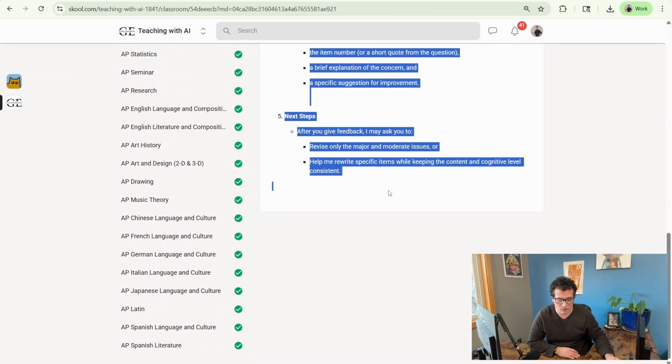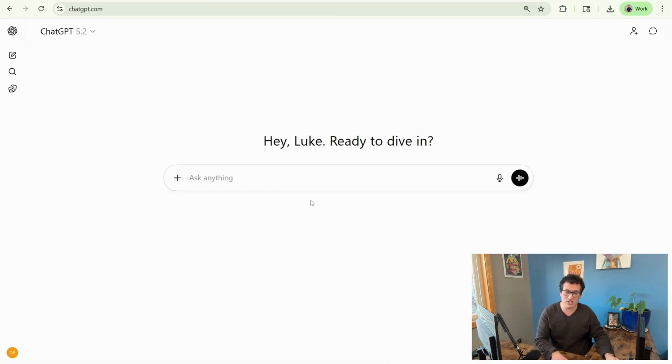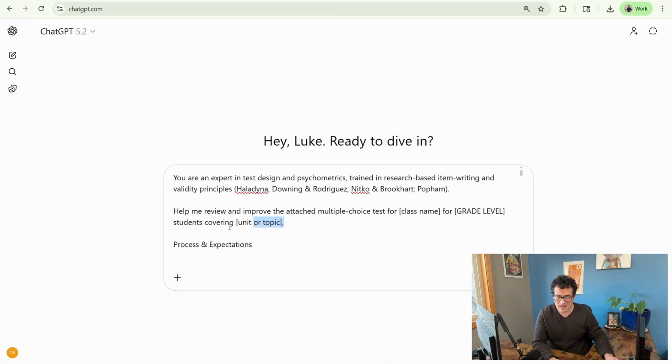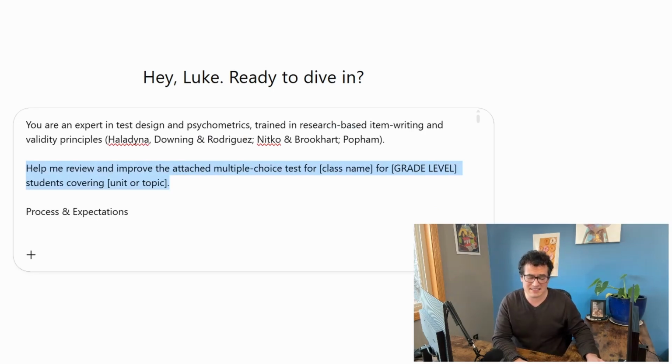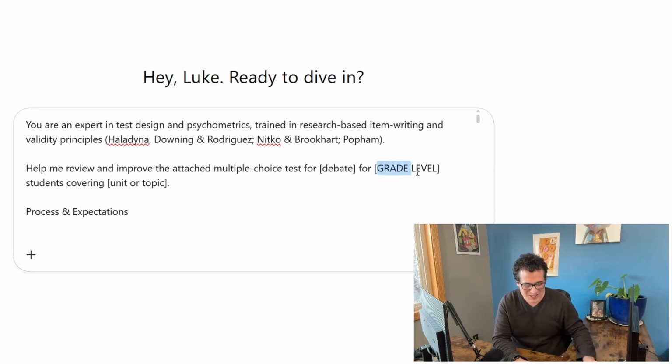All you have to do if you want to run this prompt is copy the entire prompt, navigate over to ChatGPT to paste it in, and then you just have a few bracketed sections at the top to fill in. So this is a pretty old test of mine. I'm actually really worried what it's going to say because it's such an old test, but it is for my debate class for grades 9 through 12, and it is covering the entire semester.